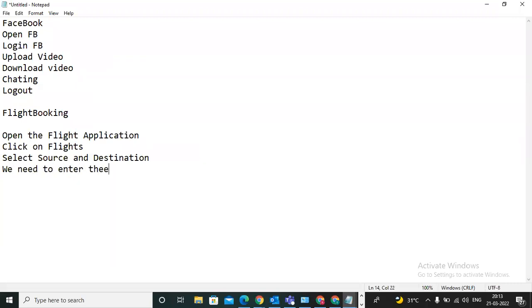Enter the passenger details. Passenger details. And after that, what we can do, we need to pay the payment, right? Payment details. And after that payment is done, means what will happen, ticket booking is successfully completed. After that, we need to log out.